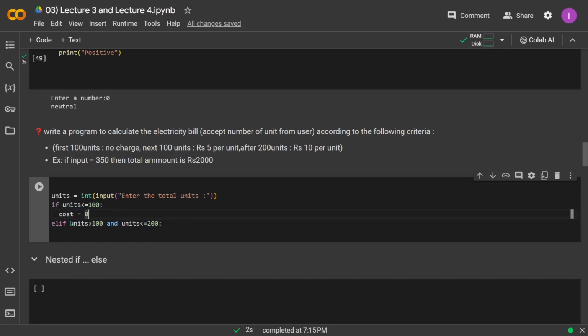If the units lie between 100 and 200, let's say we take 150 units, then what we have to do? In those 150 units, the first 100 should be no charge, right? So we have to deduct that 100, then perform the 5 per unit multiplication for the remaining units. So the cost will be: in units we have to minus 100, right?